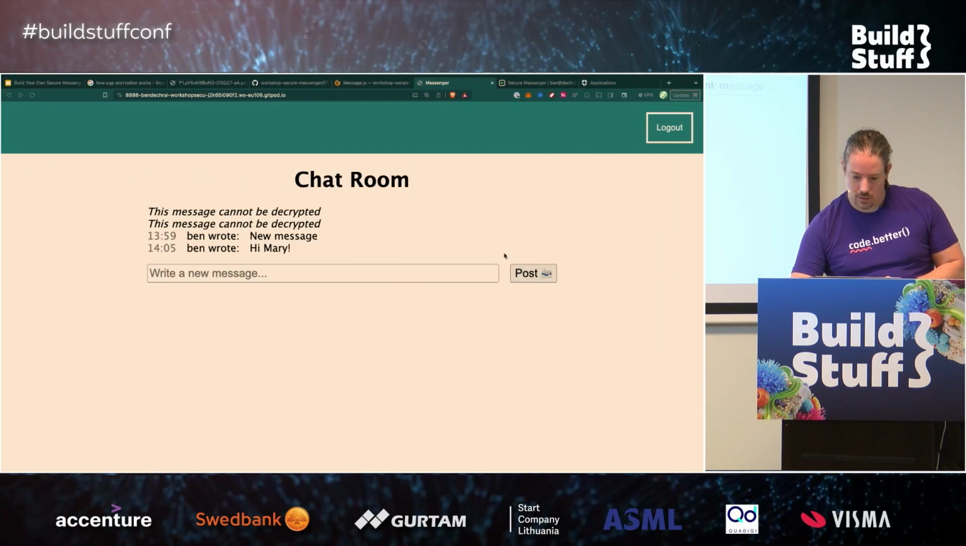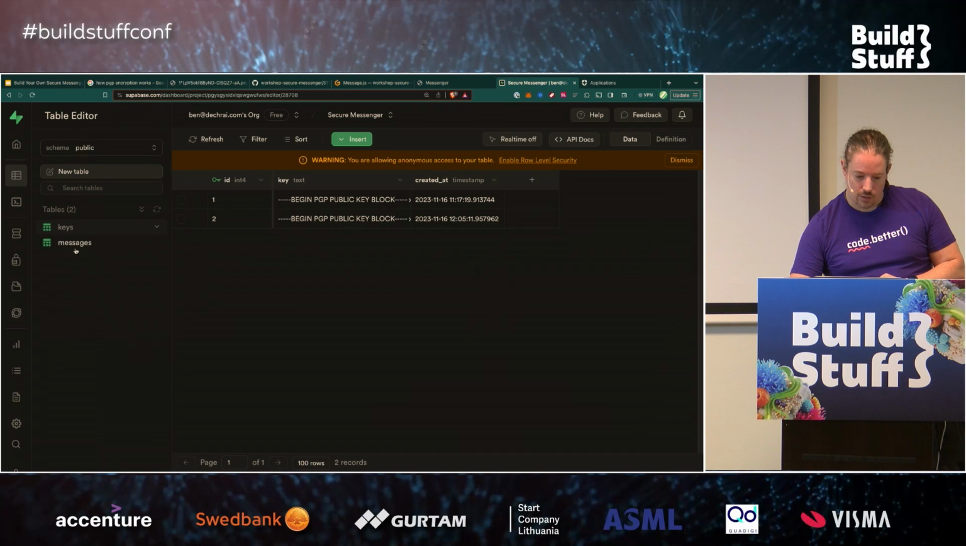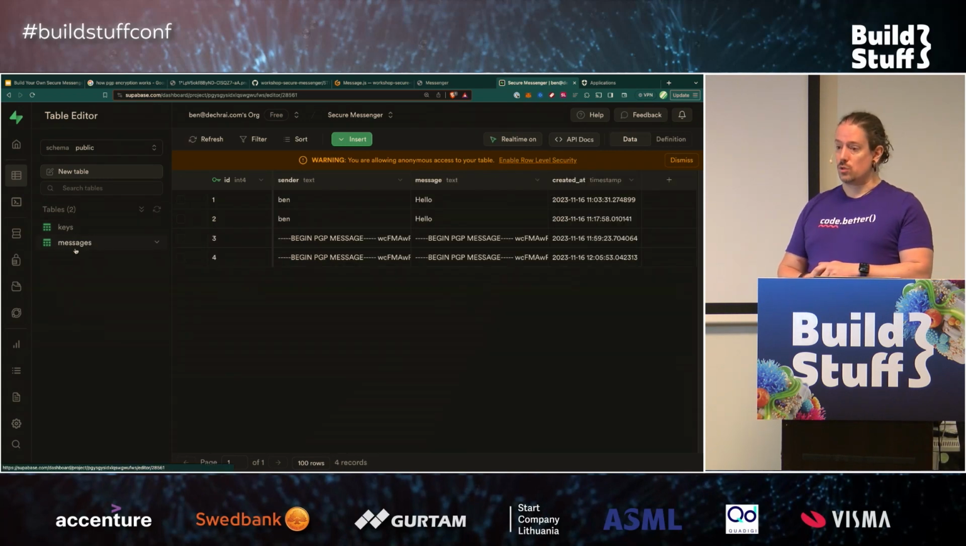However, if we look in the, where am I going? One of these. Looking over here, we've now got a second message, but it's also encrypted. But Mary can't read any of the older messages because her key didn't exist until then. Kind of cool.